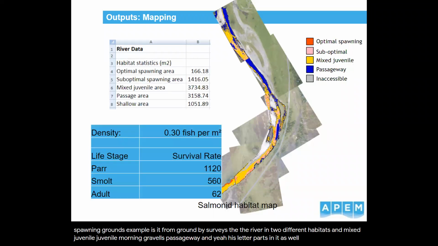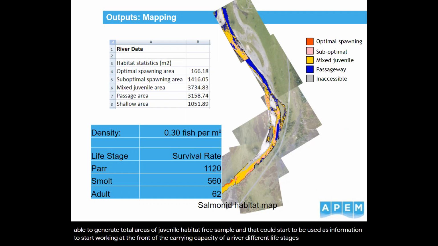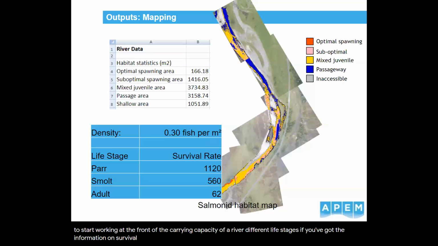And once you've got those statistics, everything's geolocated, so you'd be able to generate total areas of juvenile habitat, for example, and that could start to be used as information to start looking at the carrying capacity of a river. The different life stages, and if you've got the information on survival rates of juvenile habitat and how many adult fish you are likely to get from the river from that available spawning habitat or juvenile habitat within the river.